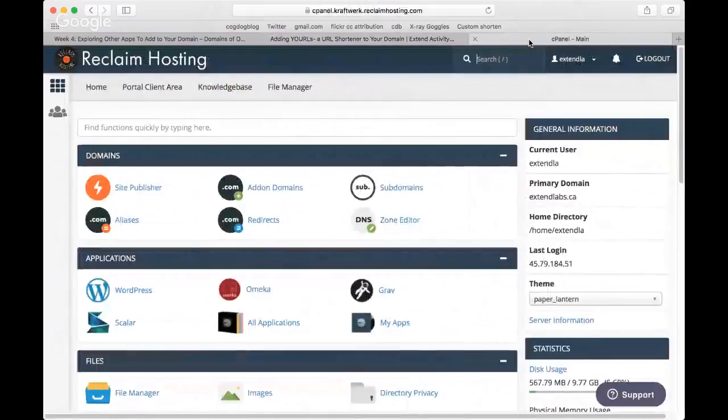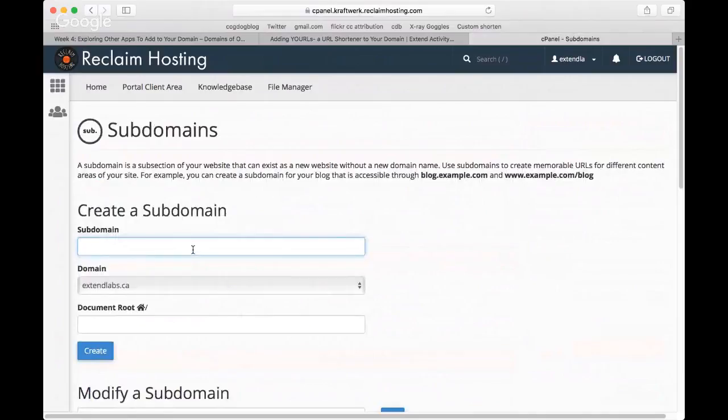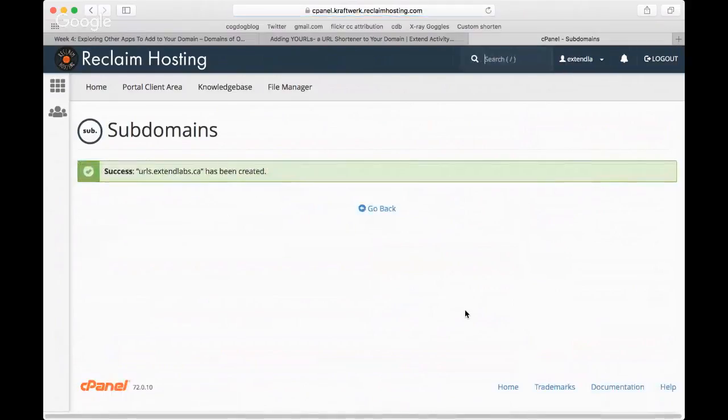Well, we're going to go in here. And first, again, I'm going to pretend I'm here in my Extend Labs site, and think about where I want to put this. I think I want to do this in a subdomain. So I'm going to create a new subdomain, and I'm going to call mine URLs. We've done this before, and this is going to create a new subdomain for us called URLs, and I'm going to go ahead and do that. And so that's available for me to install stuff in. We've done this a couple times before, and hopefully creating the subdomain is getting less mysterious. You'll do this a lot.